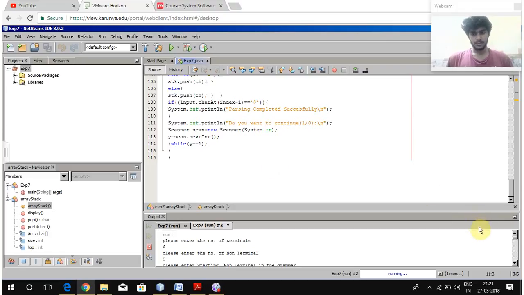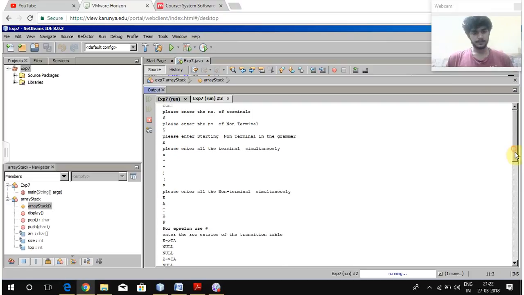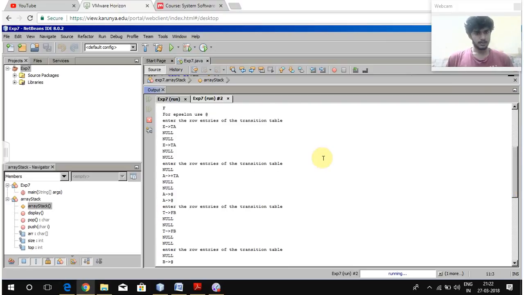And here is my output. At first I have given 6 terminals and 5 non-terminals, and then a non-terminal starting point, and then plus, star, bracket as I told already in the PDF. I have given exactly as it is, and instead of E dash I have given A, and instead of epsilon I am giving the at symbol.